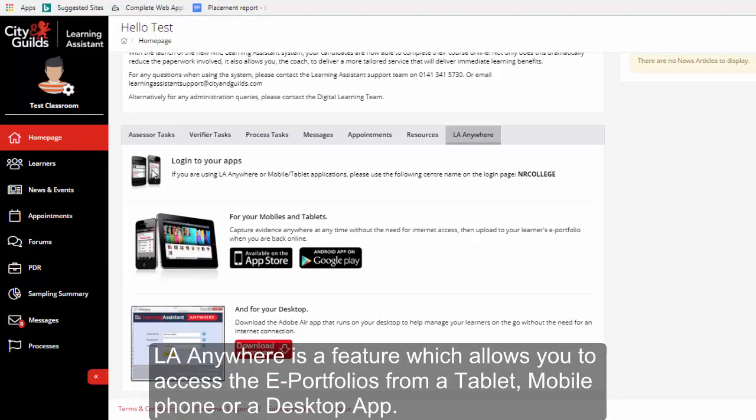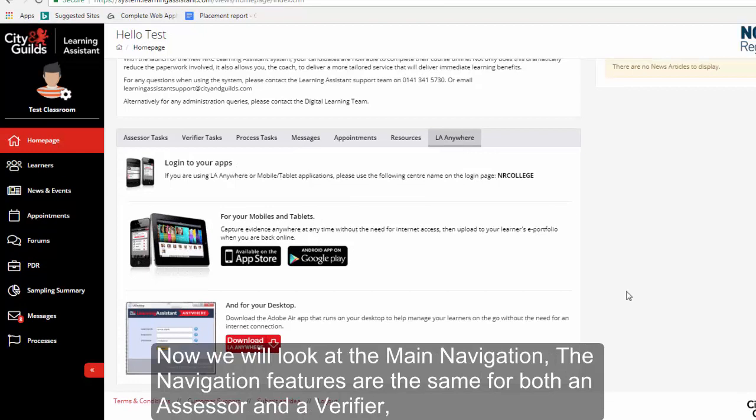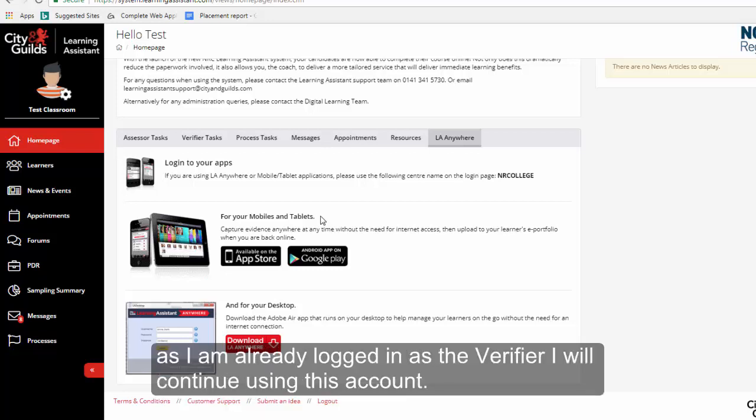LA Anywhere is a feature which allows you to access the ePortfolios from a tablet, mobile phone, or a desktop app. Now we will look at the main navigation. The navigation features are the same for both an assessor and a verifier. As I am already logged in as the verifier, I will continue using this account.